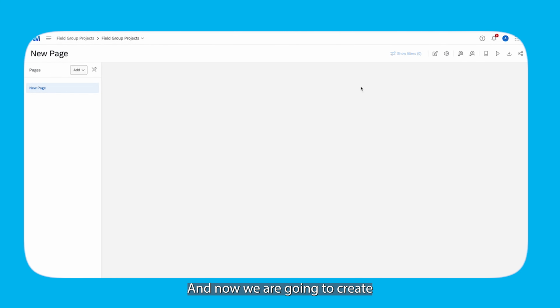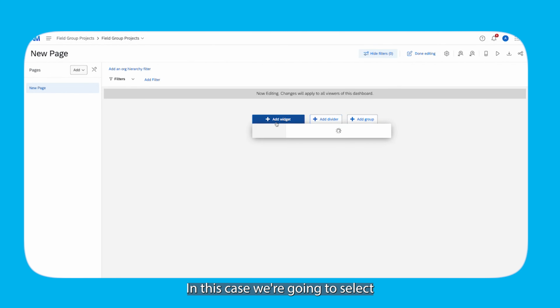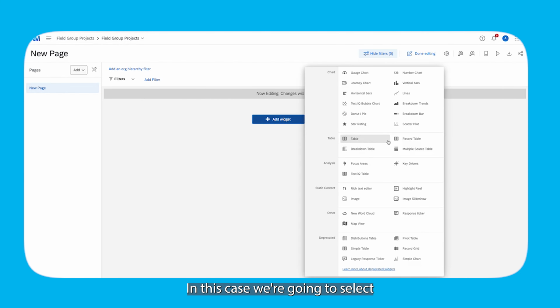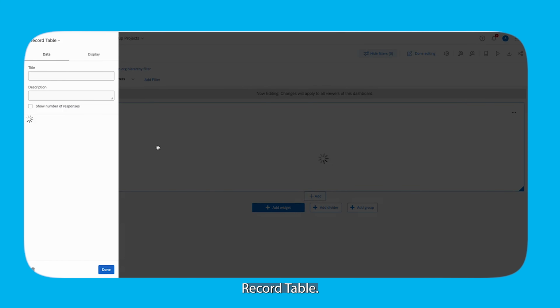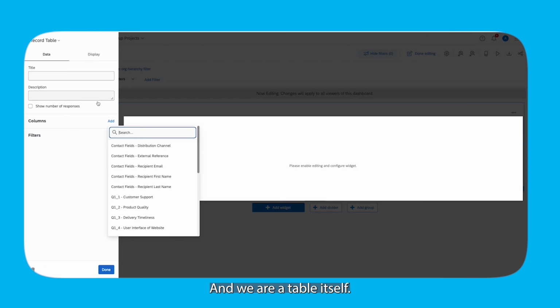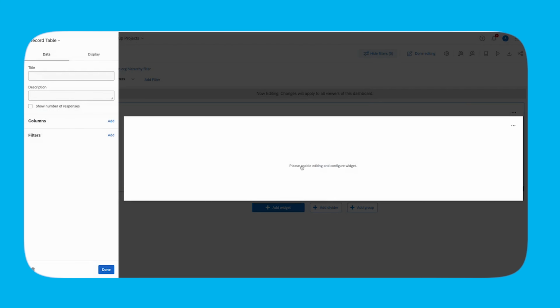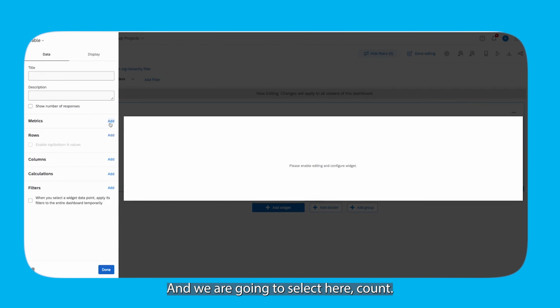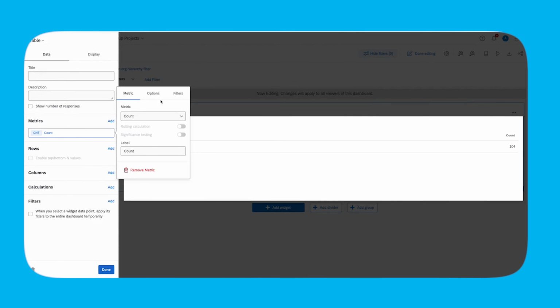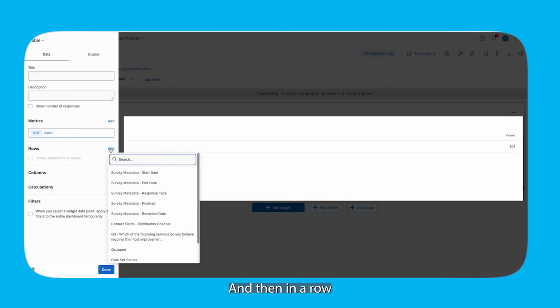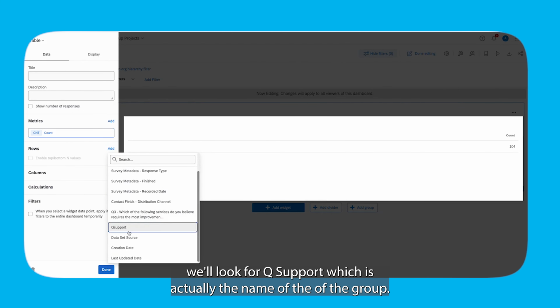Okay, and now we are going to create a widget. In this case, we're going to select record table, and we are going to select a table itself, and we are going to select here count, and then in a row we look for queue support, which is actually the name of the group.